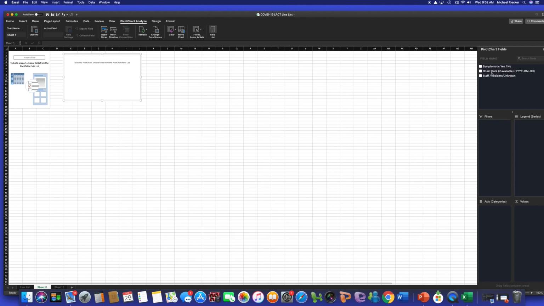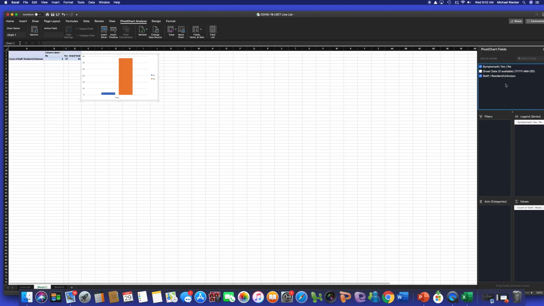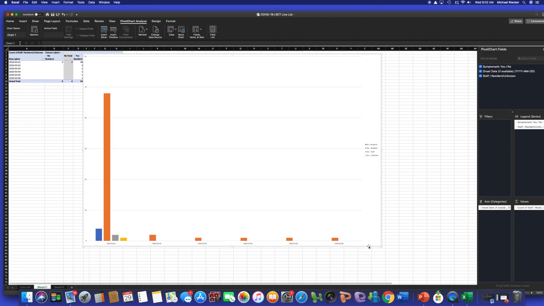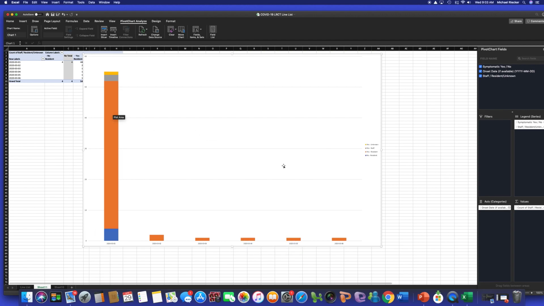So I want to know a count if they are staff, resident, or unknown. And in my legend, I want to know whether or not they have symptoms or not, and if they are a staff, resident, or unknown. And then for my axis, I want the onset date. Make that bigger. And now we just have to format our table so that it's in a stacked column.